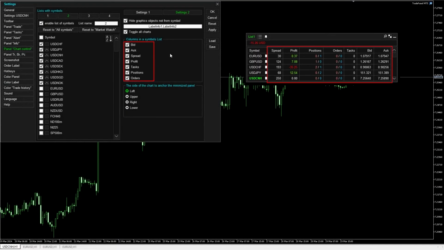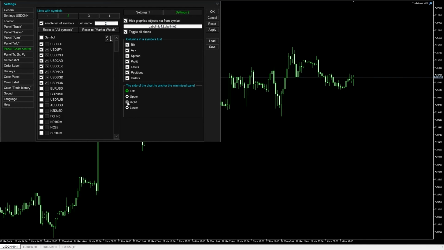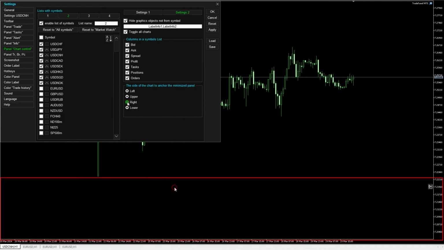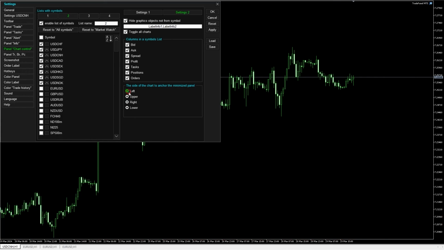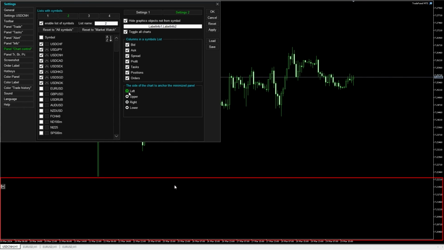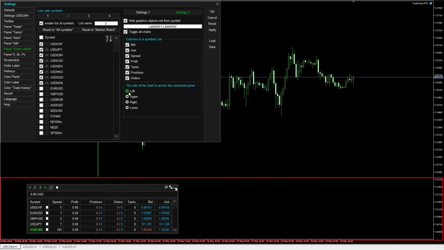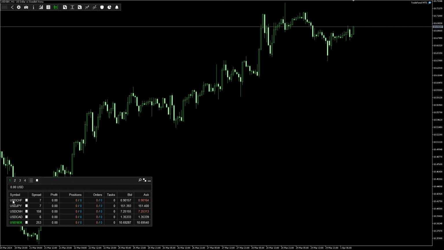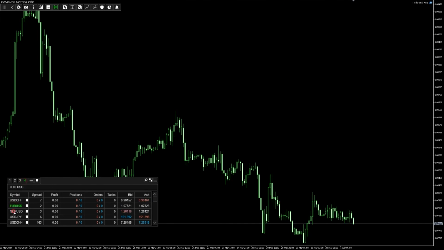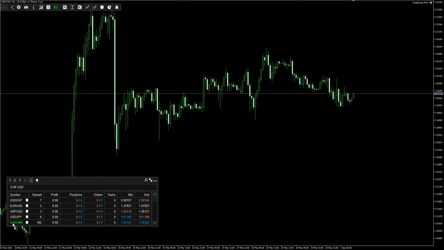Choose the necessary columns with information about the symbol. Specify which side of the chart the panel will collapse. To switch the symbol on the chart, click on the corresponding symbol button. To add a symbol to your favorites, click the button located to the right of the symbol.